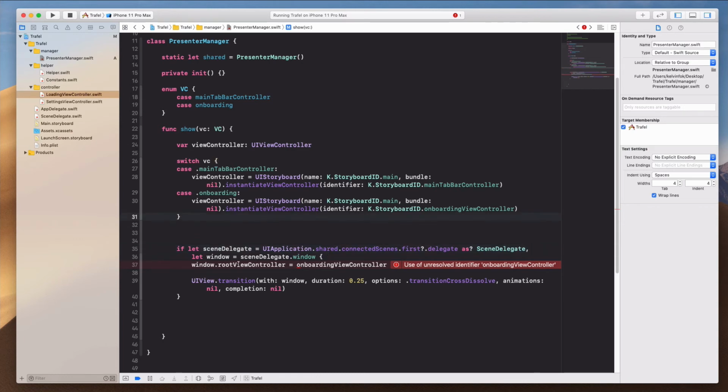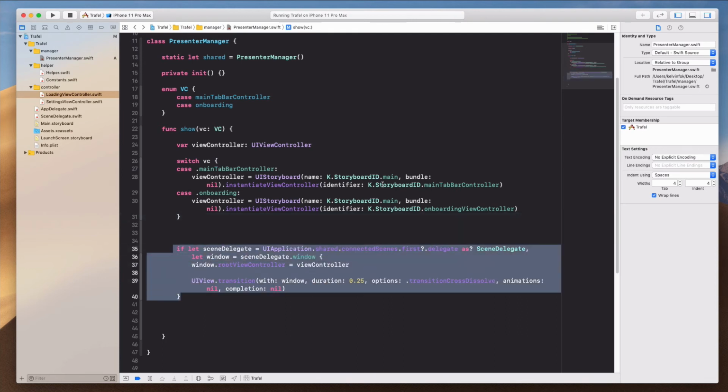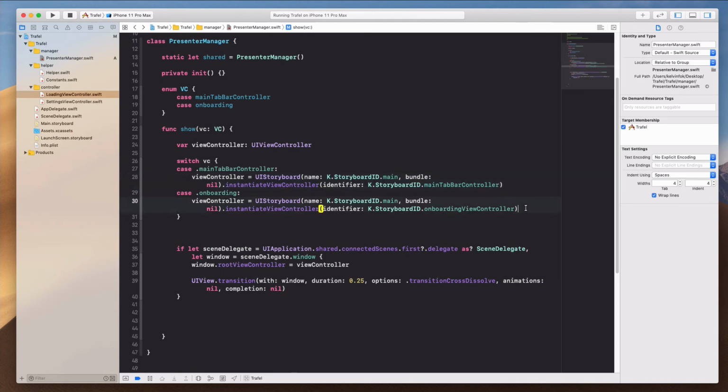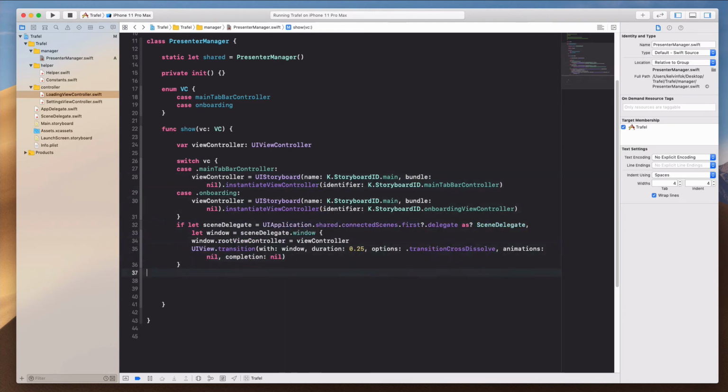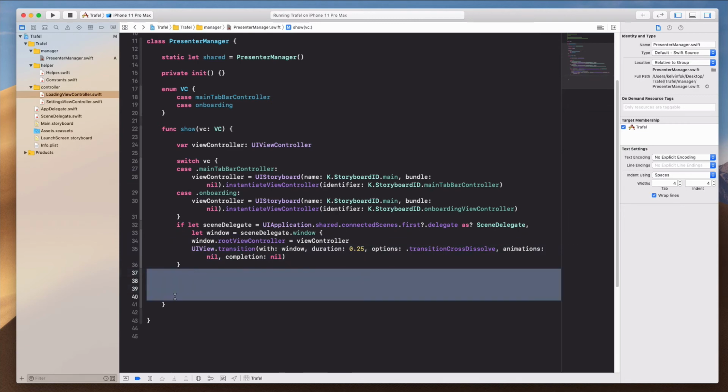Okay, and so this window's rootViewController, we no longer want it to be an onboarding view controller. We can just set this as the view controller so that this is going to be very dynamic, and we only need to write this once instead of having it below here or below here. Alright, so let me just clean this up a little bit and let's quickly test this.